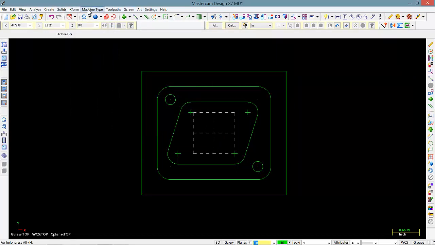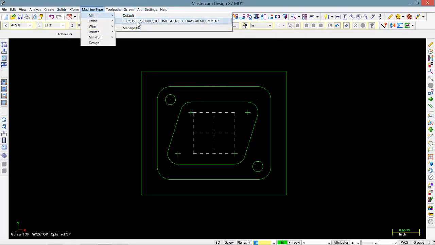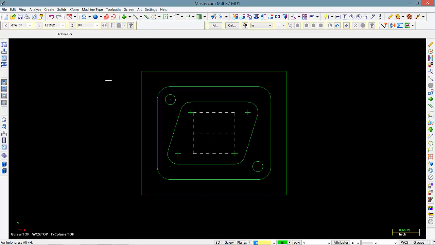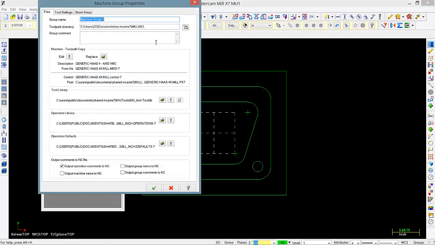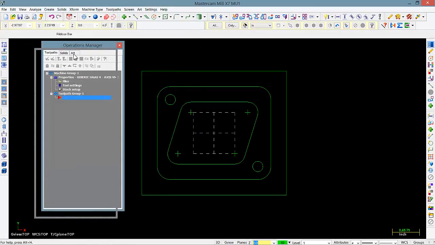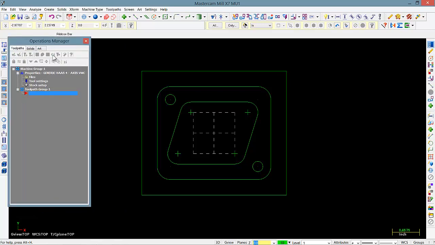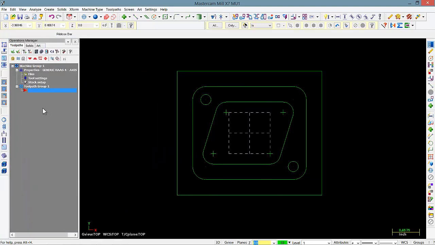So grab machine type mill. I'm going to grab this one. This is the generic Haas 4x mill.mmd. Now if I open up my operations manager using Alt-O, I now have machine group 1, and it's the generic Haas 4x 4-axis VMC. So I'm just going to snap this over to here. There we go.